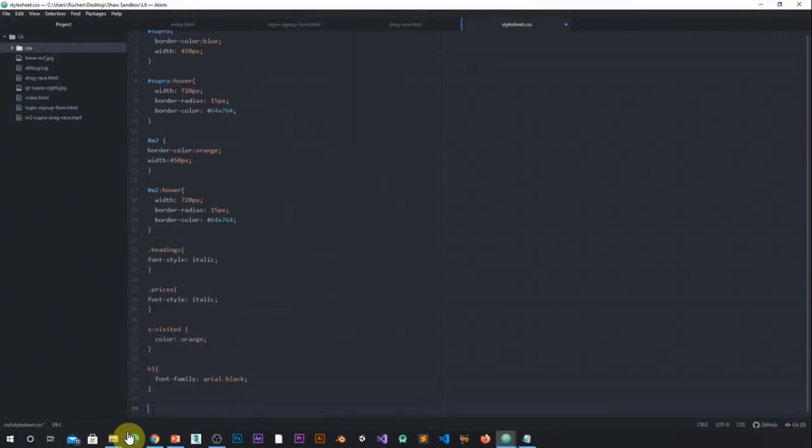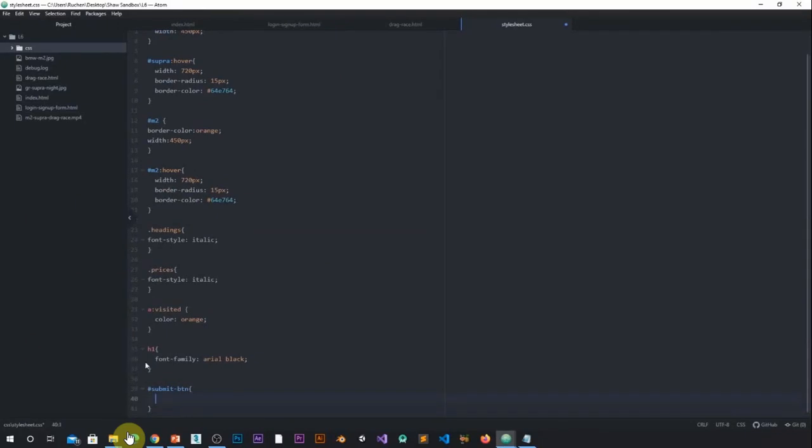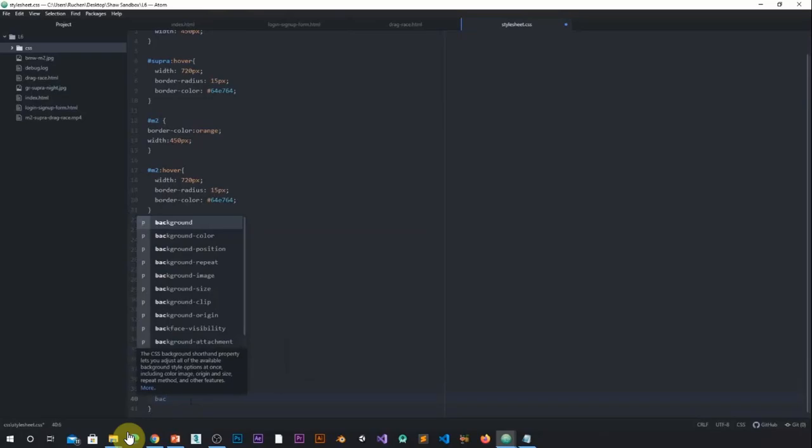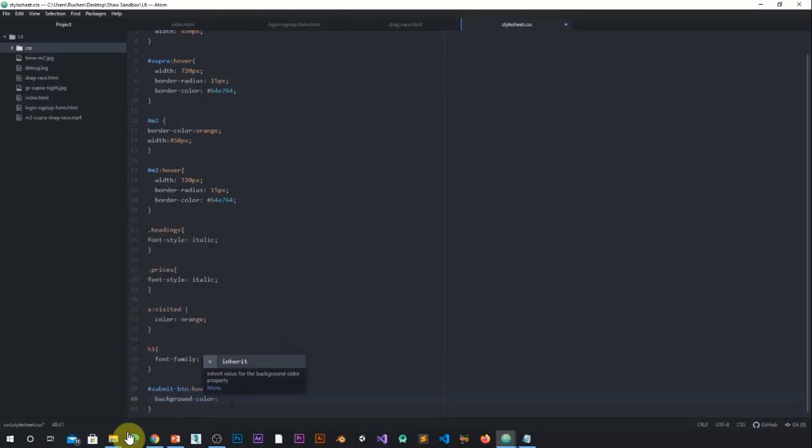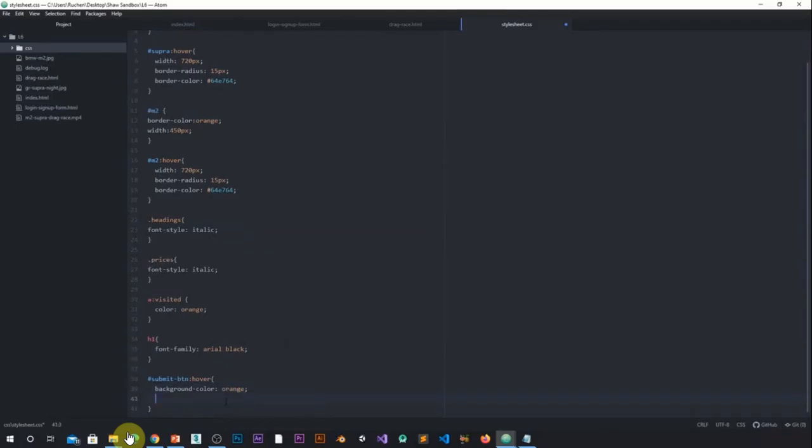Actually, I need to add a hashtag because it is an ID. So #submit-btn, curly brace. Okay, and when hovering over this button, I want to change the state. So on hovering, I want the background color of this button to be orange, and I want the text, and very, very important, the attribute we call here for the text inside the button is the color. Okay, so I'm going to say this needs to be white.